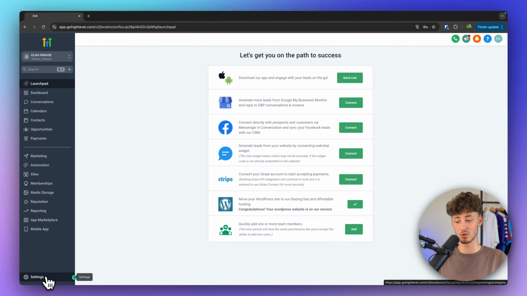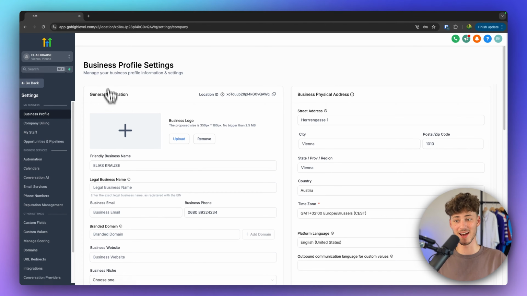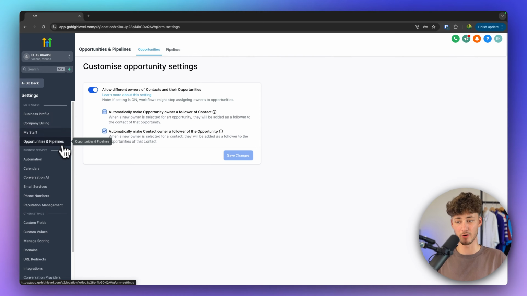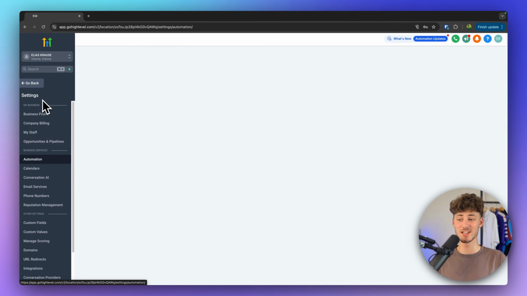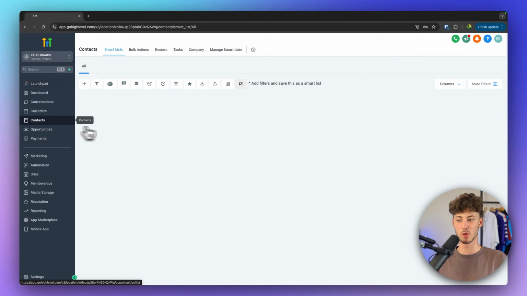Before we are going to dive into that, let's now actually head over to settings, and right here once again we can then add our own business logo, our company billing information, our staff, our opportunities and pipeline, and essentially this is then going to be the actual business settings. So I would recommend you to set this up either for your own business or for the business of your customers. So actually, first of all, let's head over to contacts.